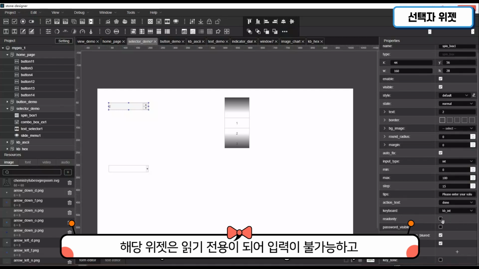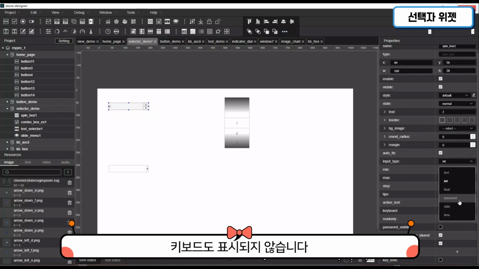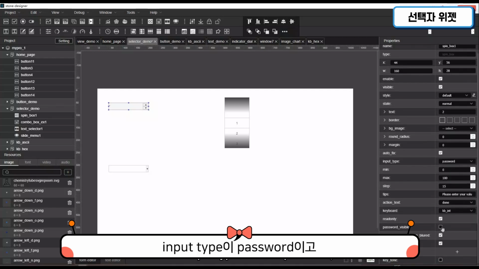Read-only defines whether the widget is read-only. Once it has been checked, the keyboard will not pop up. When the input type is set to password, and the password visible option is checked, the password will be displayed. If unchecked, it will display asterisks instead.